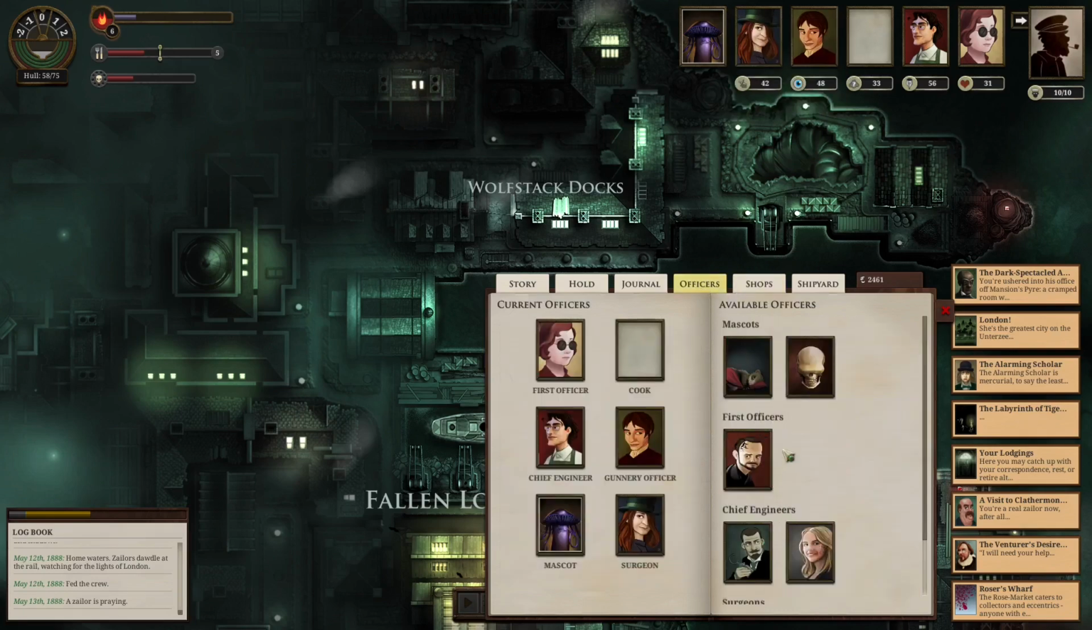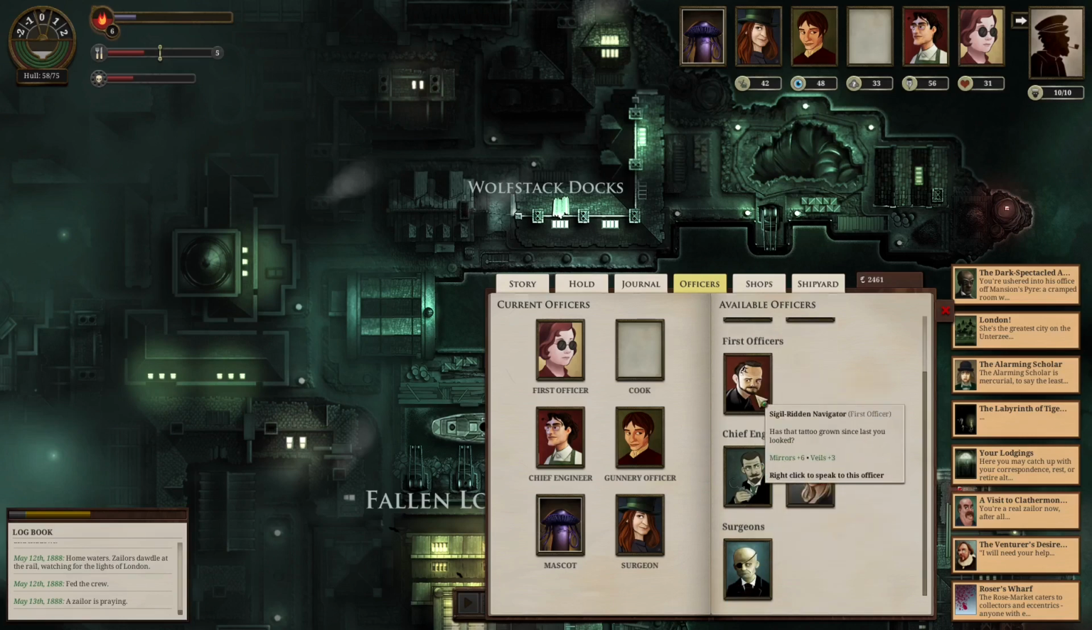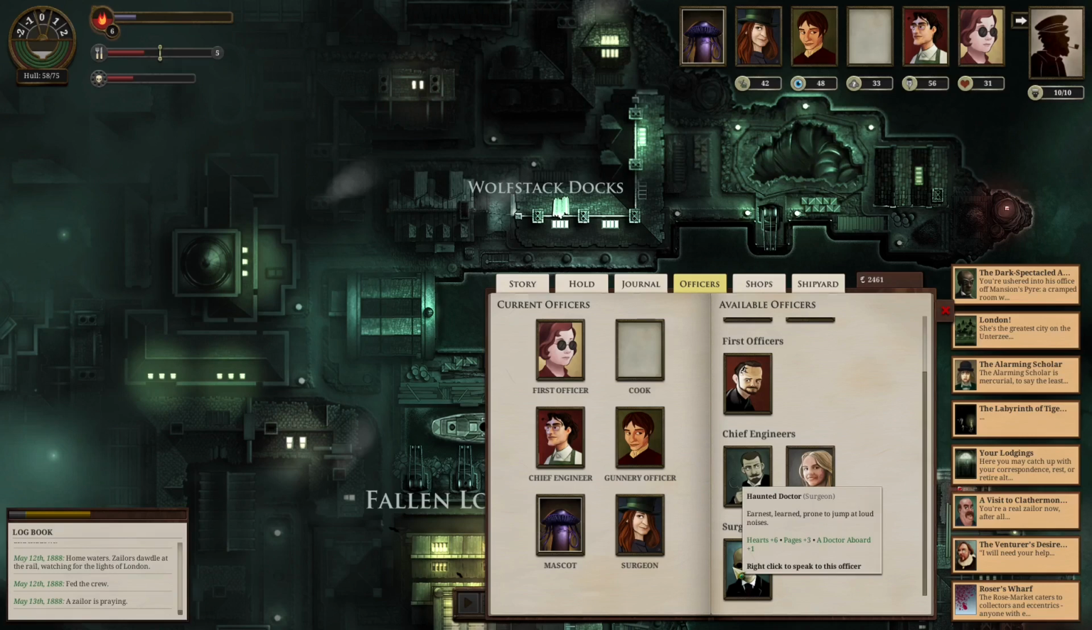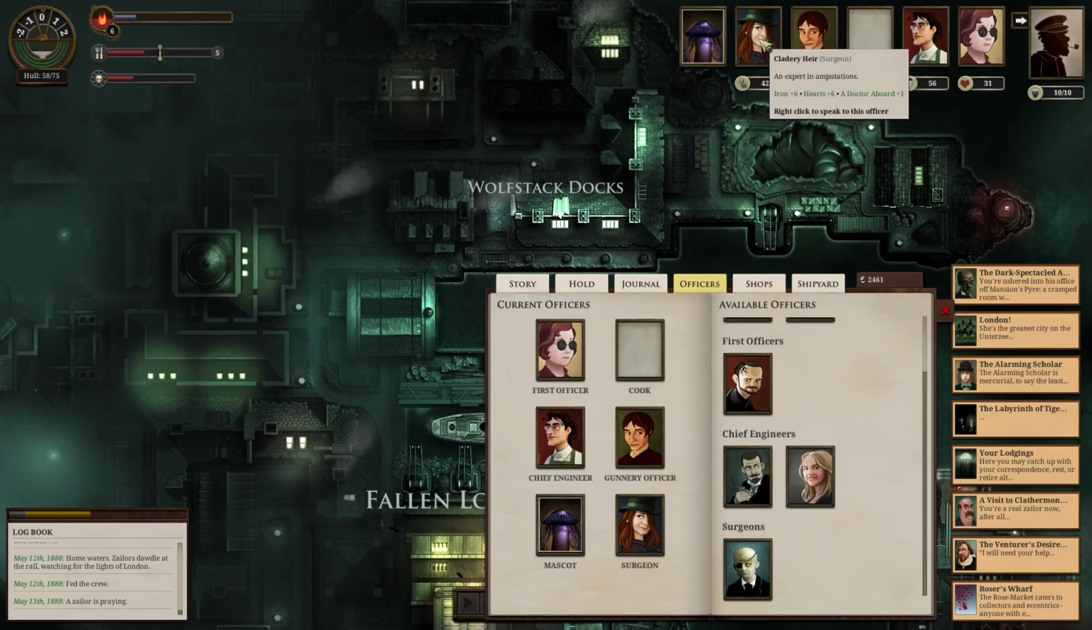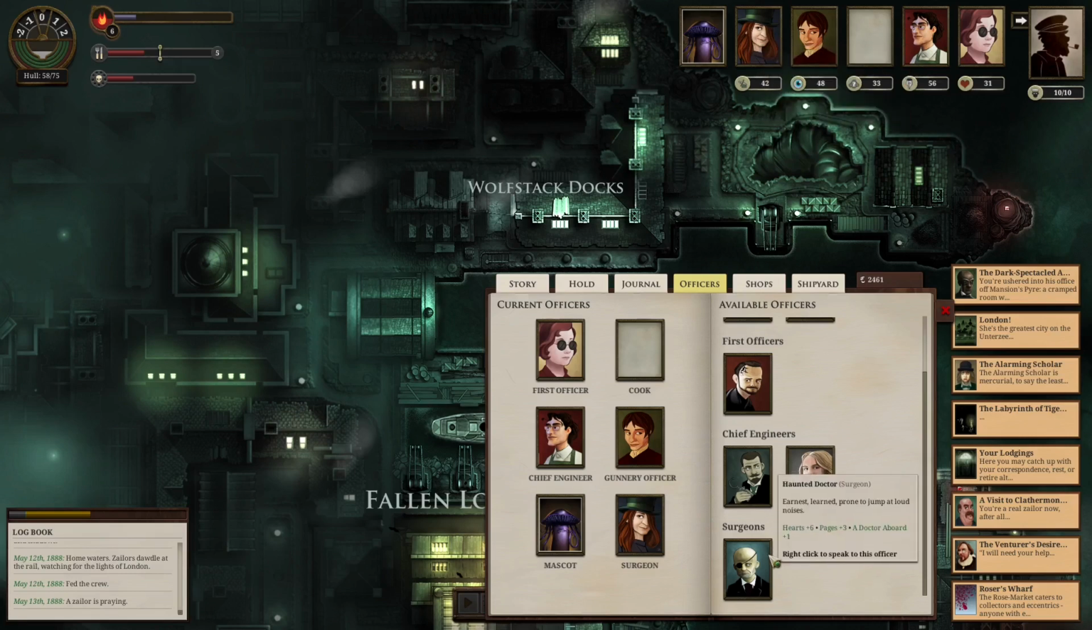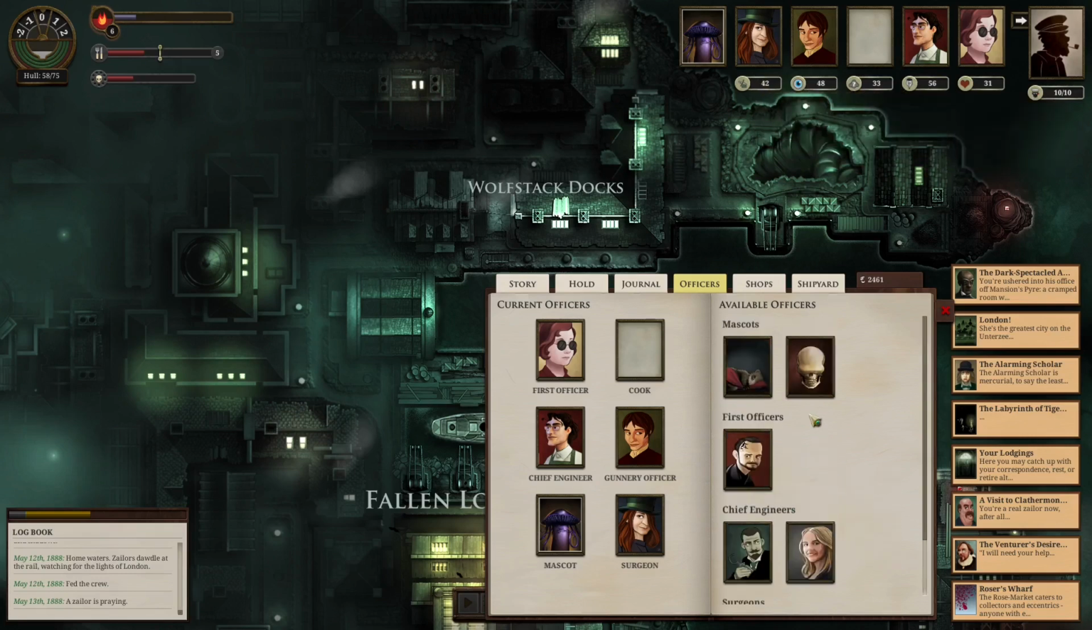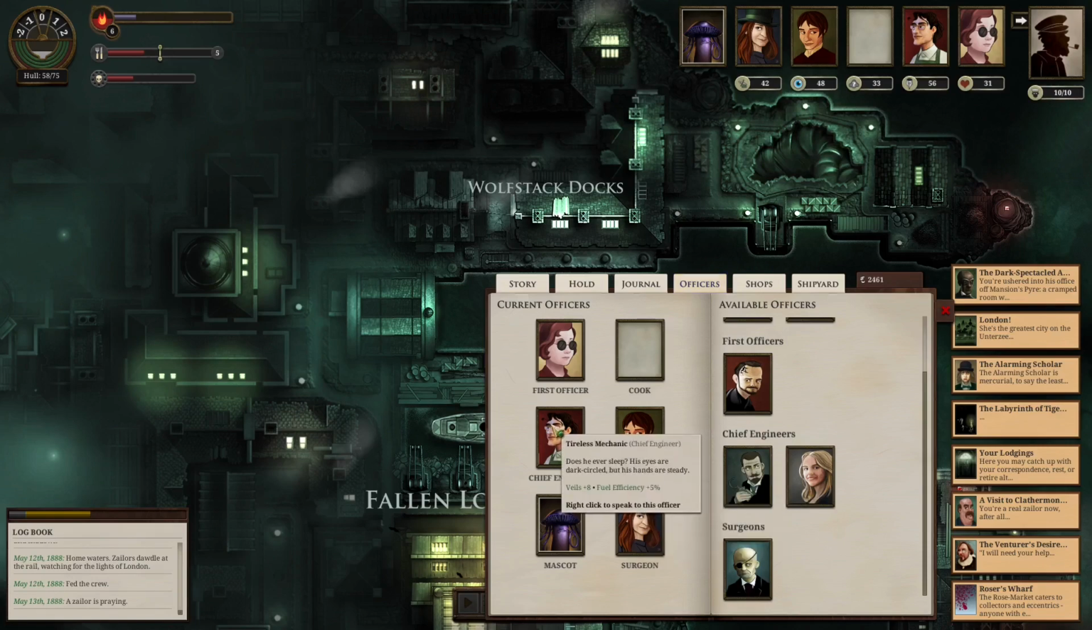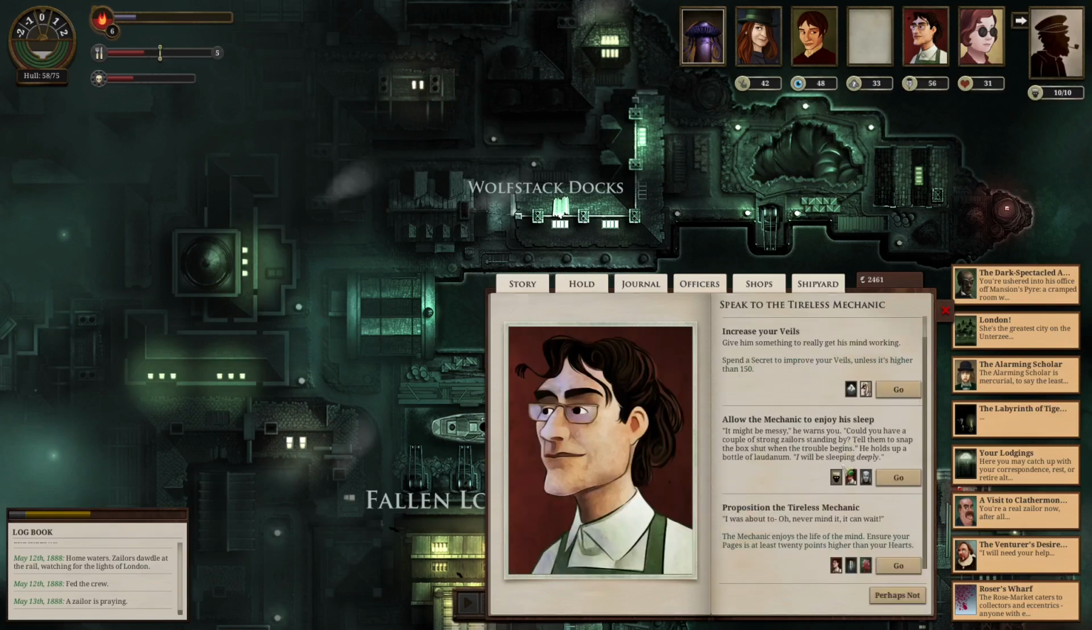Officers. Let me see. Pages plus 3, instead of having odds plus 6 and iron plus 6, trading some iron for some pages. It is possible. Anyway, you have to speak to him. Allow the mechanic to enjoy his sleep.